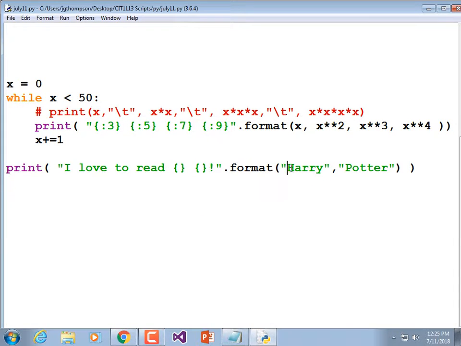And if we wanted the word Harry to occupy 10 spaces on the screen, then we would put a :10 there. If we wanted Potter to occupy 20 spaces on the screen for whatever reason, we'd put a :20 there. Now, something that Python lets you do that some other languages don't is to rearrange the order as you're printing them out.